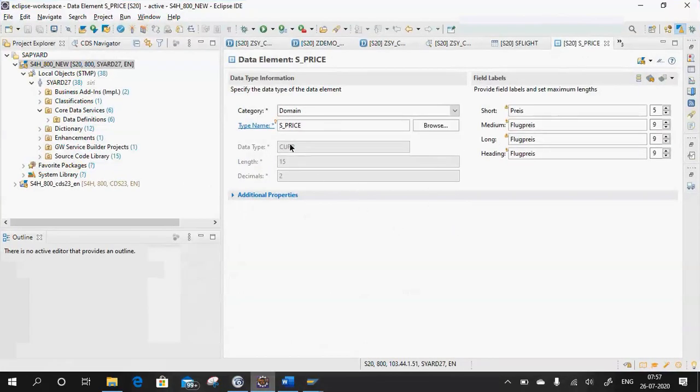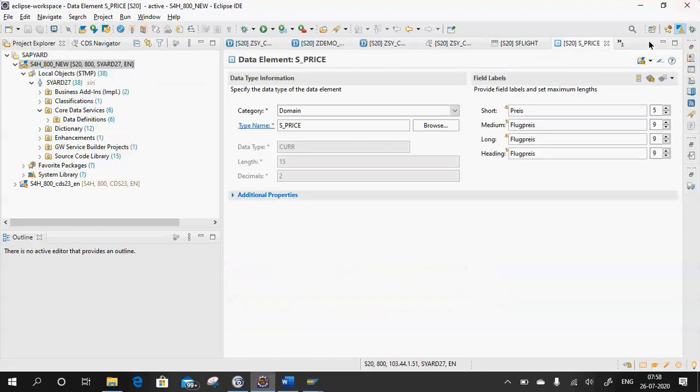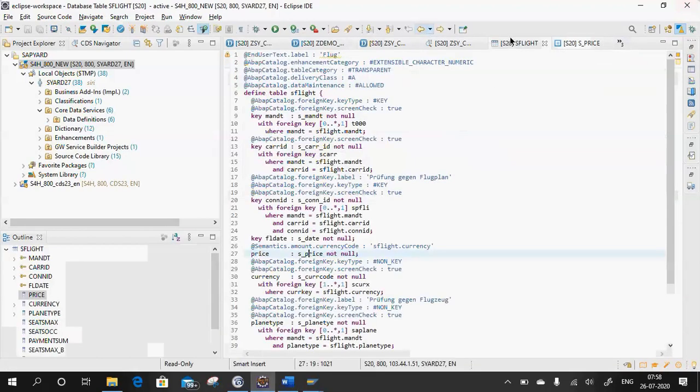So where were we? Yeah. See here, for the price, it is of data type CURR, right? And what did I tell here? At least one operand has to have a decimal type, that is DEC, CURR, QUAN. So now we have covered integer expression, decimal expression. Now let me go to the third point.